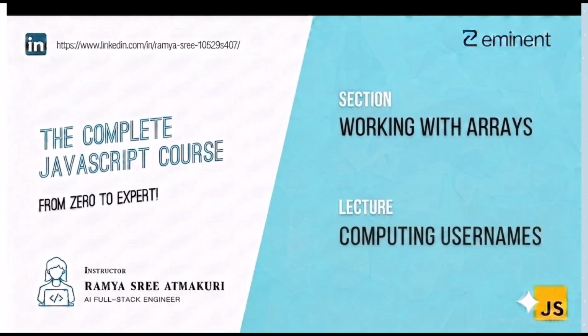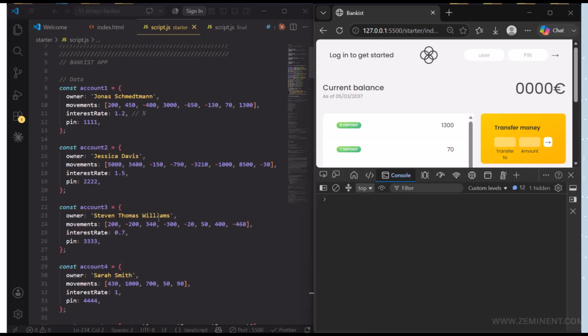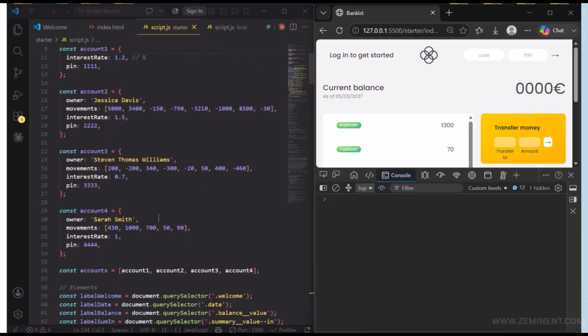Welcome back. Let's now use the forEach method and map to compute usernames for each account owner in our application. Here we see that we have these four accounts, and for each of them we want to compute a username, and the username is simply the initials of each of the users. Start with one of them, just with one string to make it really easy, and then we will generalize that function for the entire accounts array that we have down here.